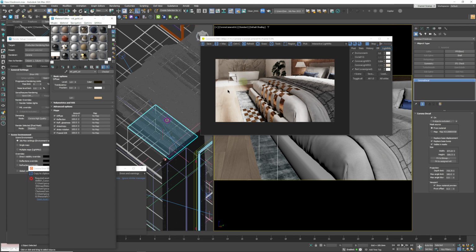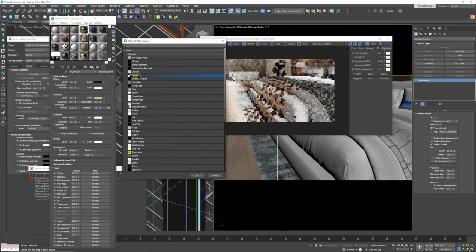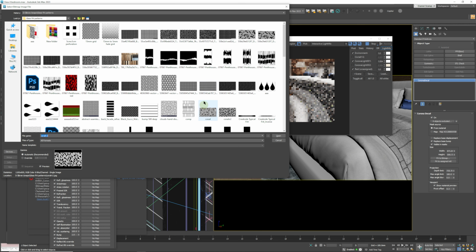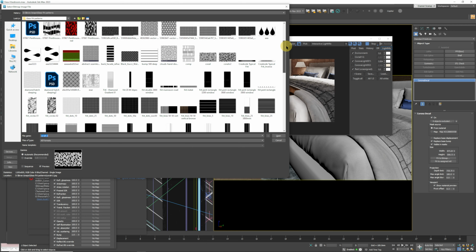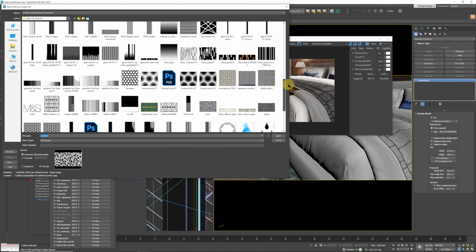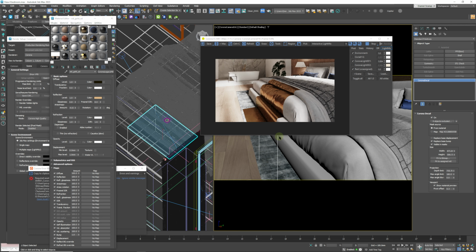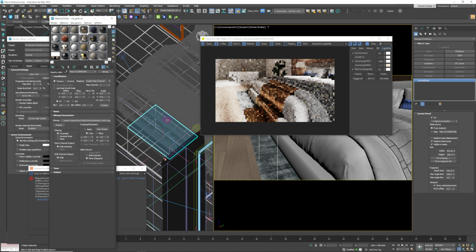But why don't we add a different pattern that's a little bit more interesting? So we go clear that and we're going to add a bitmap into our slot, and let's choose a different pattern. So I think, yeah, I think this one looks quite interesting. So we'll use this one for the moment.